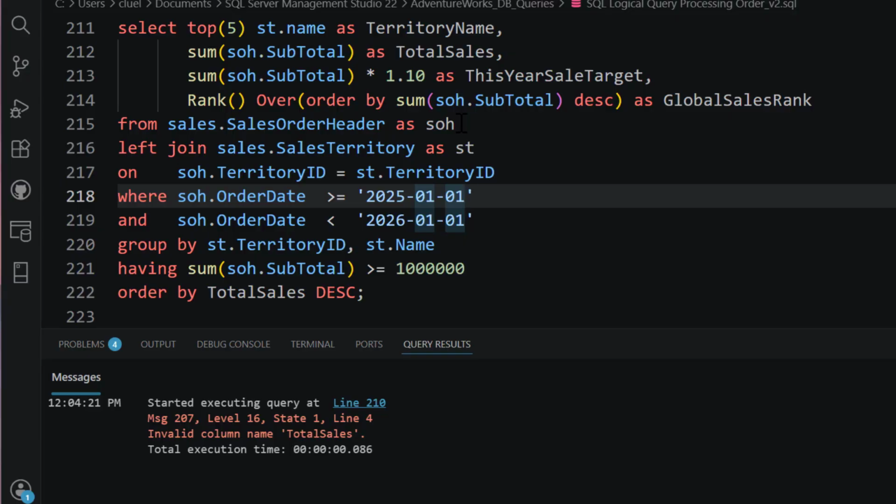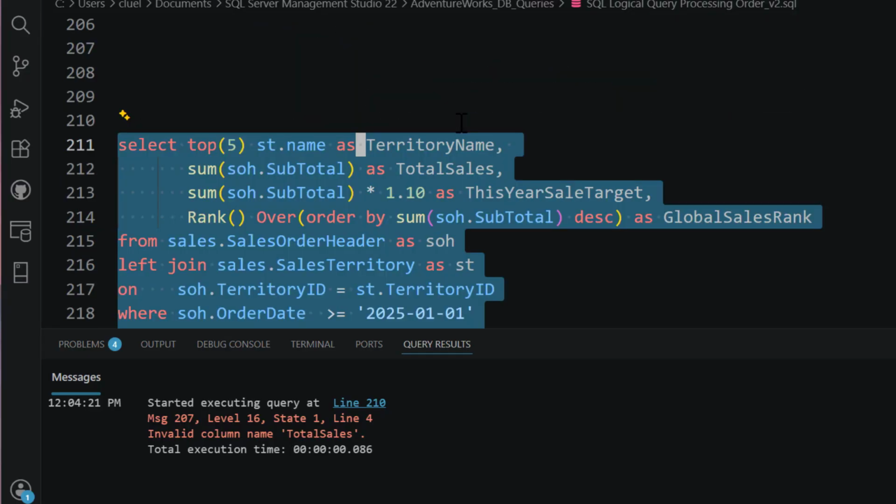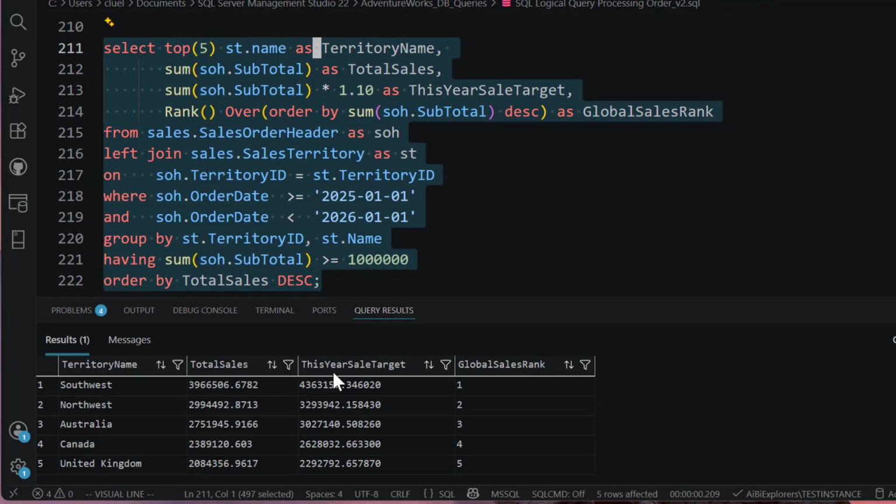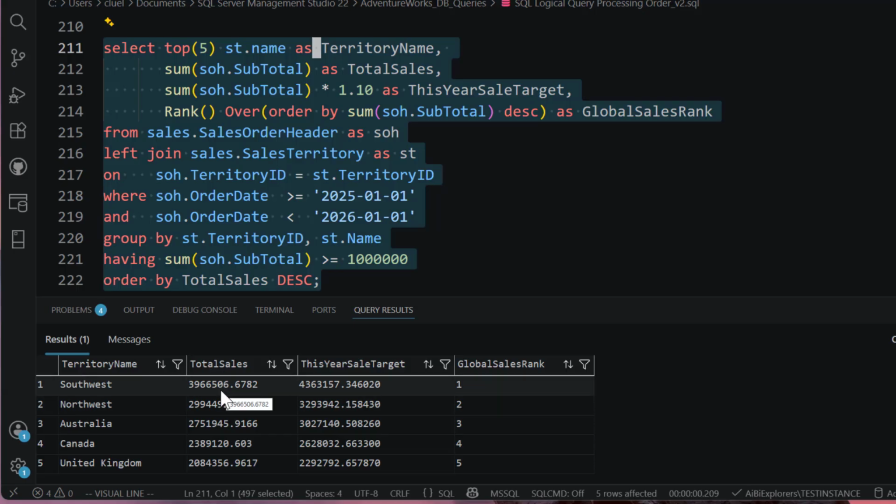Then in this case, it will work. So we run the query again. So we can see right now, the column here is this year's sales target, which is 2026. And the total sales, this column here, is the sales amount of 2025. So it's 10% more of that. And this column will list the rank based on the sales amount. So the first one will be Southwest, having the most sales, and the second one will be Northwest, and so on.